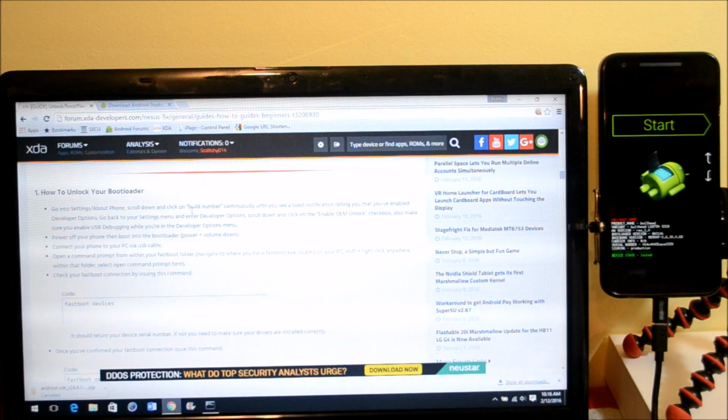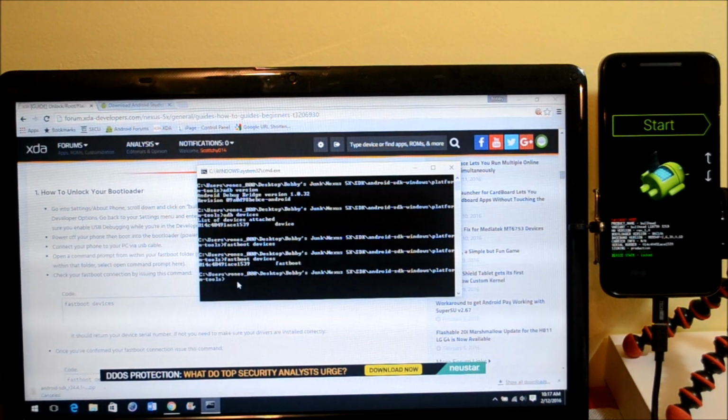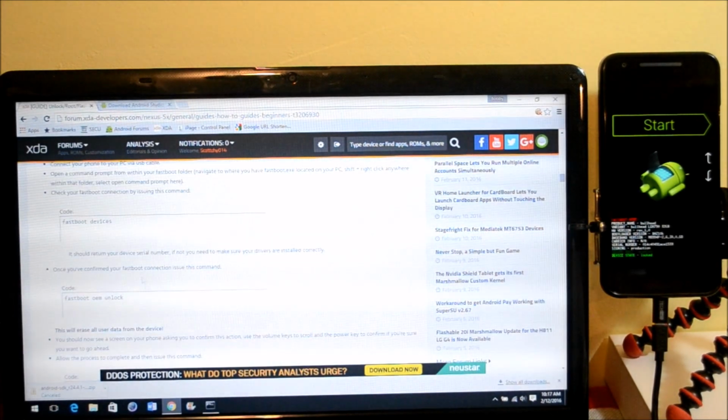Go to Settings, About Phone, click on Build Number continuously till you see the developer options. We already did that. Power off the phone, boot into the bootloader. We did that. Connect your phone via USB cable. We've done that. Open a command prompt from within your fastboot folder. Same command right here. Check your fastboot connection. So we'll put fastboot devices, and we had done that right here, but I'll do it again. Okay, connection is still good. It should return a serial number.